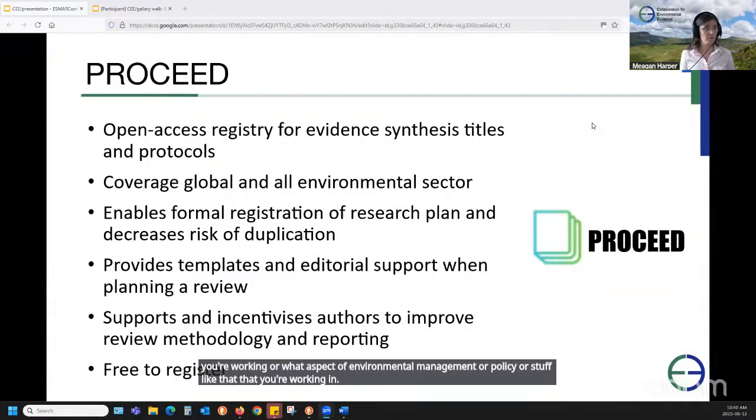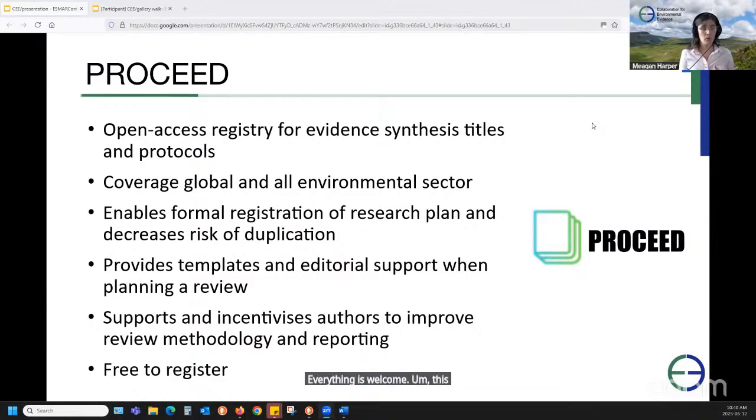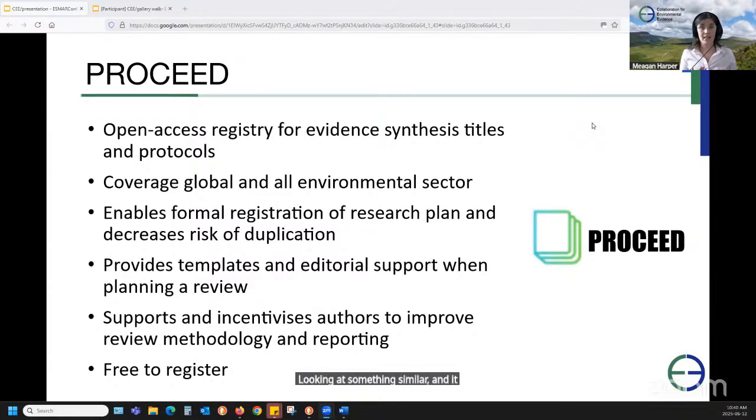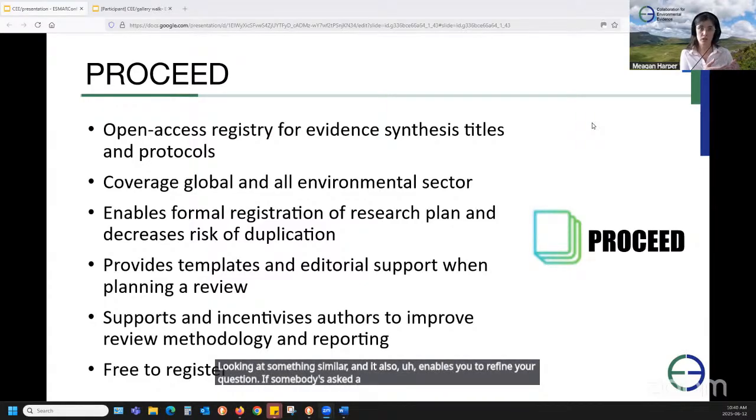Everything is welcome. This enables formal registration of a research plan, and so it helps decrease the risk of duplication amongst different research groups. You can check to see what types of evidence syntheses are being done by other people. It opens up opportunities for collaboration if somebody's looking at something similar, and it also enables you to refine your question. If somebody's asked a similar question to what you're interested in, but there is an opportunity to fill a research gap, that might be something to think about.